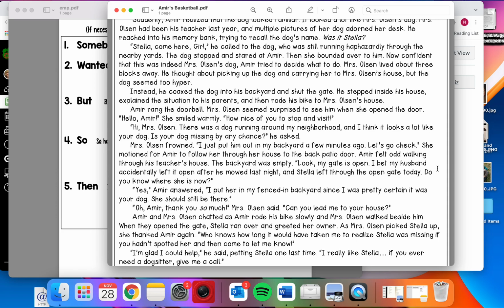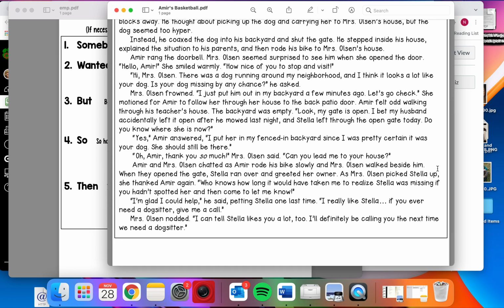I bet my husband accidentally left it open after he mowed last night, and Stella left through the open gate today. Do you know where she is now?" "Yes," Amir answered. "I put her in my fenced-in backyard since I was pretty certain it was your dog. She should still be there." "Oh, Amir, thank you so much," Mrs. Olson said. "Can you lead me to your house?"